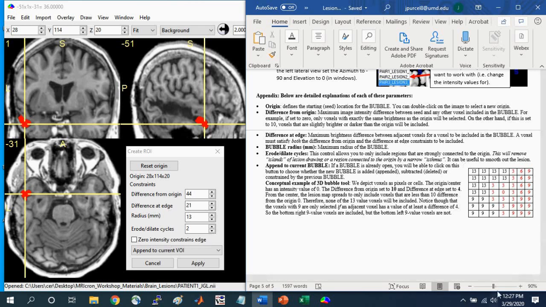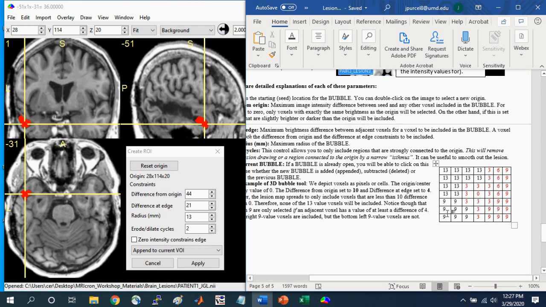To get a better intuition of what this means, in the appendix, in this example, you can imagine in 2 dimensions, right? We're drawing a 2-dimensional bubble, essentially a circle, where we're at the 0 voxel, and we're drawing a bubble that expands throughout the entire grid here, but it's constrained by a difference from origin of 10 and a difference at edge of 4. So anything less than 10 is going to be included. So we have all these 9s here, these 6 and this 3. These 3s are included. You'll notice that these 9s over here are not included.